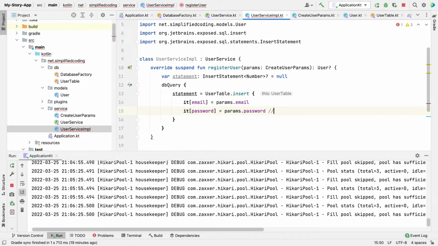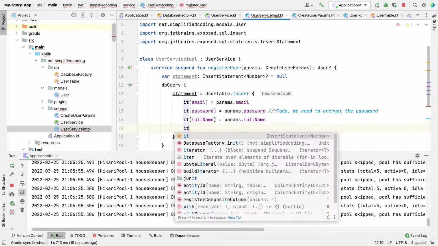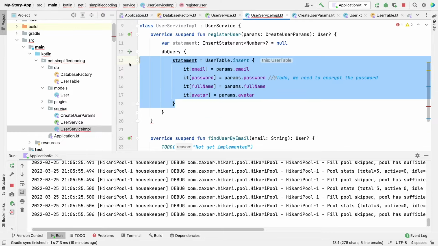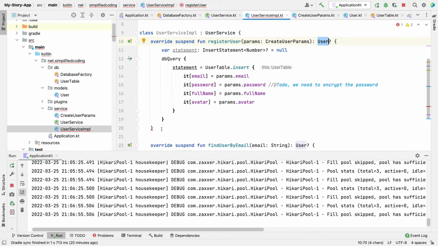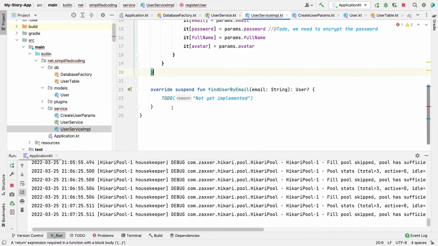For password, we need to encrypt it. So I will write a TODO here that we need to encrypt the password, but we will do it later. For now we are saving the plain password. The same way I will write fullName equals params.fullName and then avatar. Now this way we can insert a new user in our user table, but we also need to return the inserted user, and to get the inserted user we will define one more function, and this function is private fun rowToUser, and this function will take row, that is ResultRow, and it will return User.